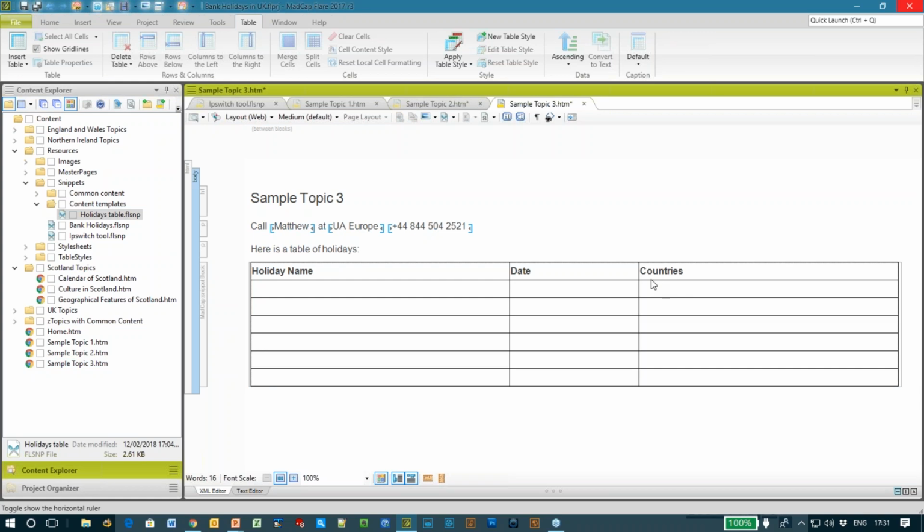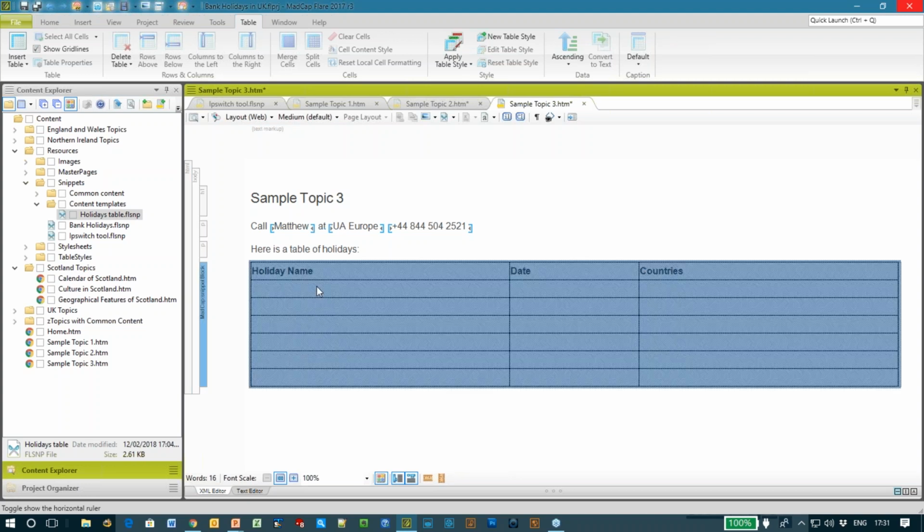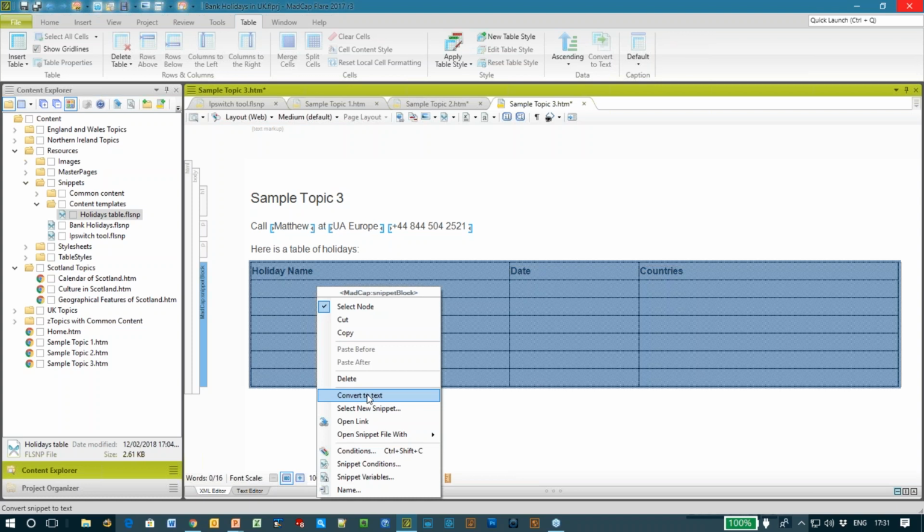The problem is, and I can hear you thinking this, the problem is I can't edit this table now because it's a snippet. And if I did edit it by going into the snippet, then it would mean that every topic that used this snippet would have the same information in the table. What I actually want is perhaps to create a different table each time. Well, that's easy. All I have to do is right-click on this snippet and convert it to normal content. Don't be put off by the phrase convert to text. It doesn't mean it's going to convert this table into regular text.